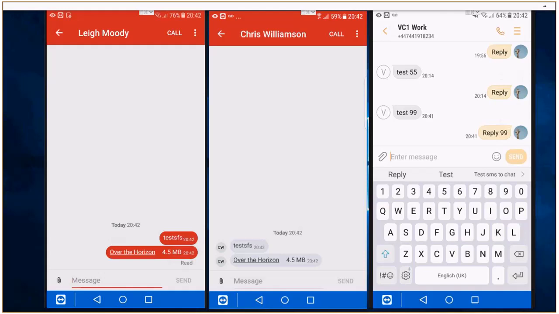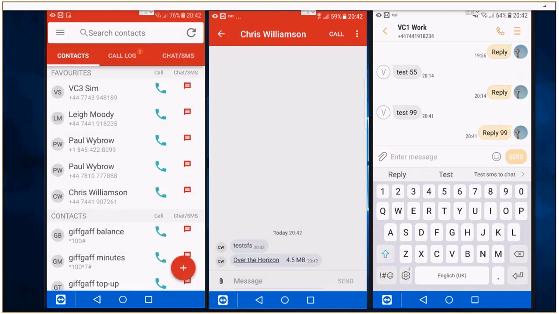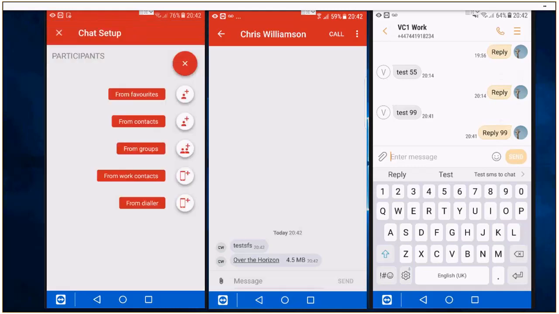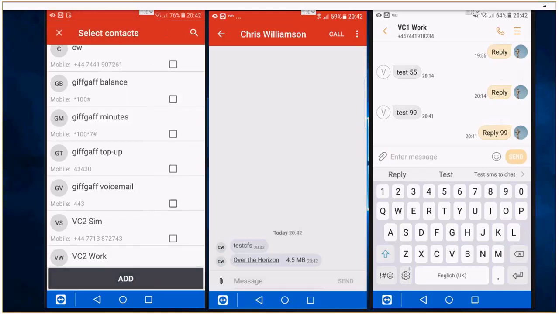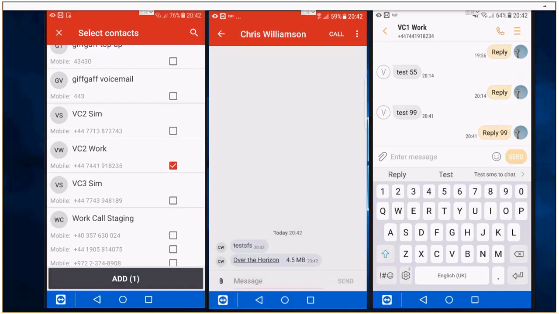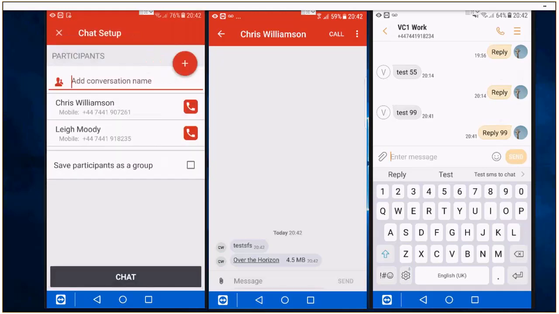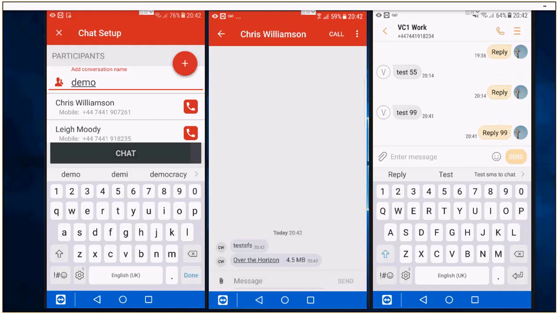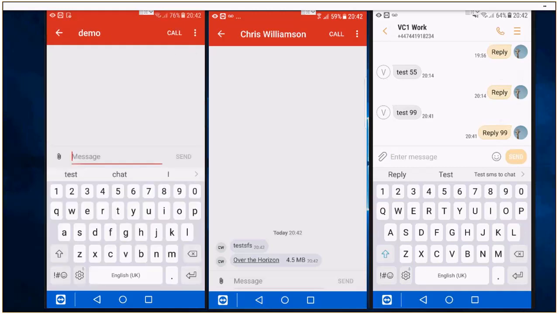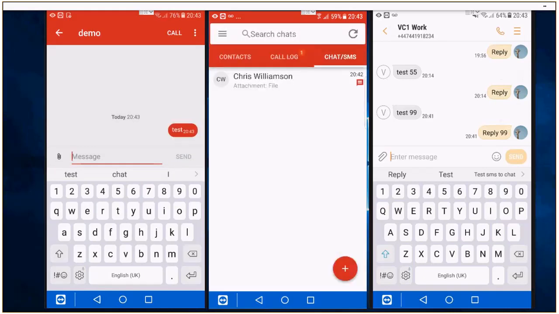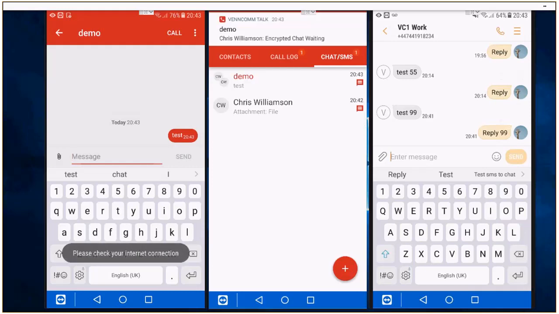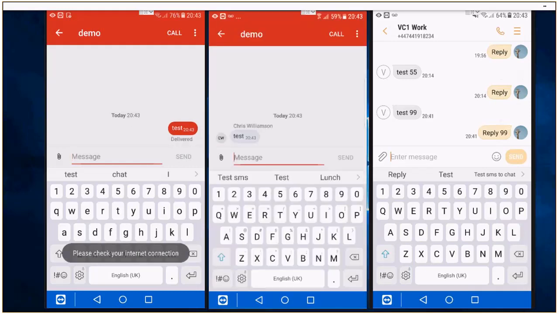And I can also create group chats, so chats with multiple people. So in this one, I'm going to add in the work number. I'm also going to add this contact CW at the top. It's another phone I have to my left here that you can't see on the screen. And what I can do now, give this a name, demo, and I can start chatting there. Do test again. This will appear as a different chat in my chat log. As you can see there, obviously I can reply to it.